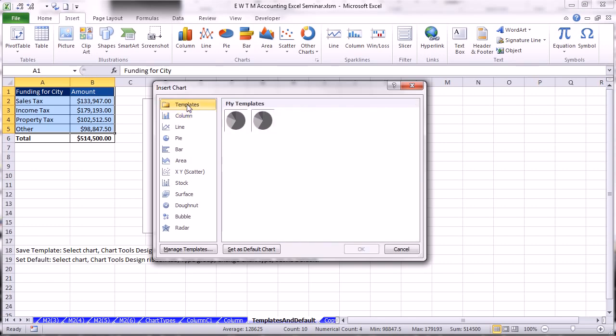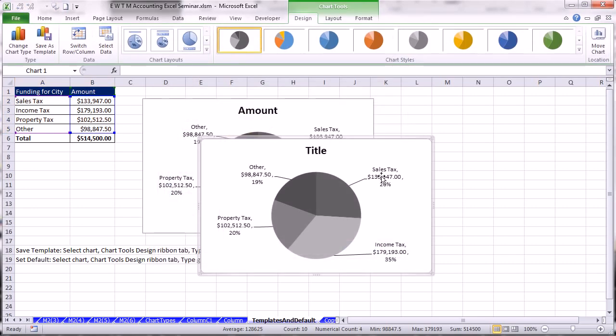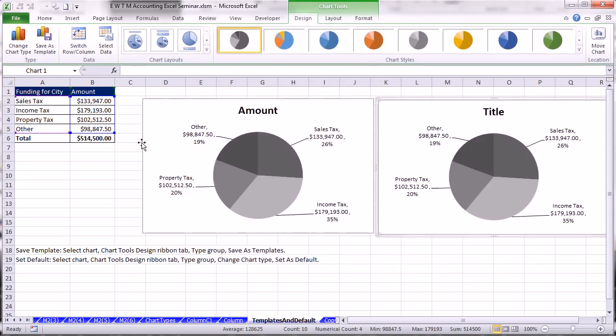There's templates. Now I have two of them. One is chart 1, and here's the one I want, black and white pie. So now I have this as an option. When I click this and click OK, there we have selected it. Now let's set this as the default chart. That means our keyboards will work to create this black and white pie.